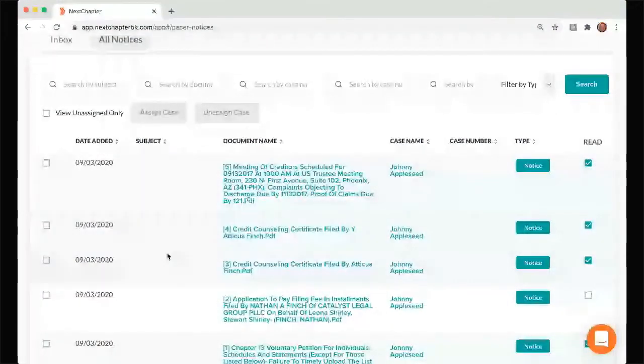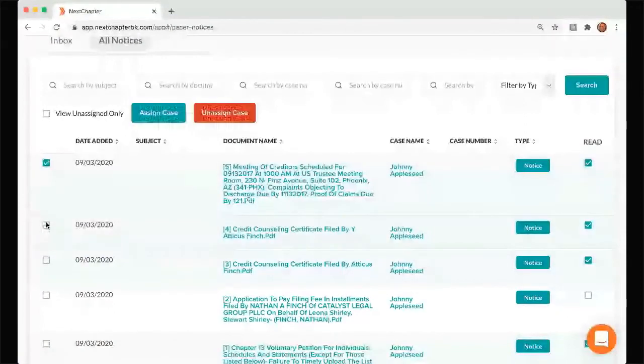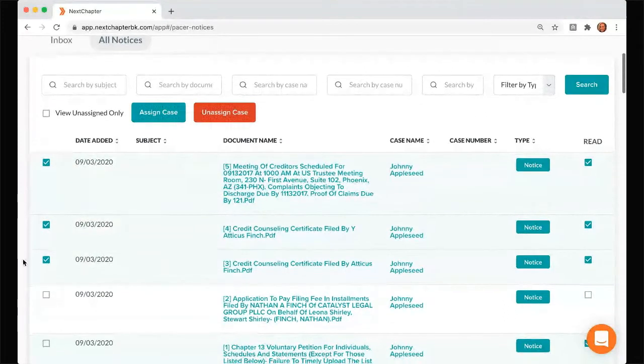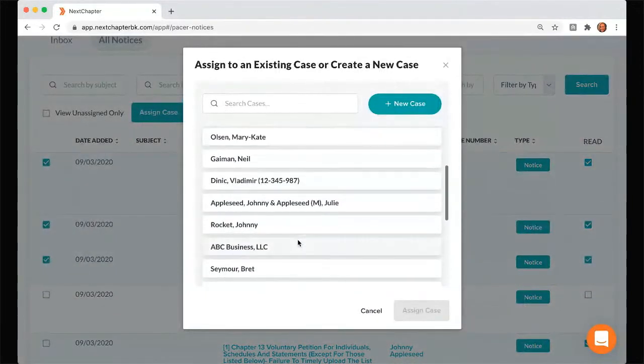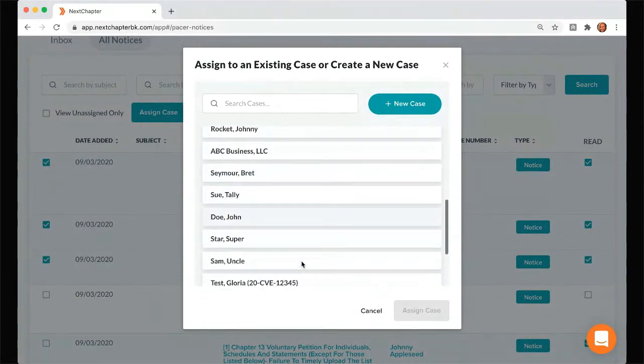So you can come here and then click on any notices that you want to assign to a specific case. Say we want all three of these assigned to the same case. Click on those three, click Assign Case, and then you can select which one you want to assign it to. These are all the ones that you've already started in NextChapter.